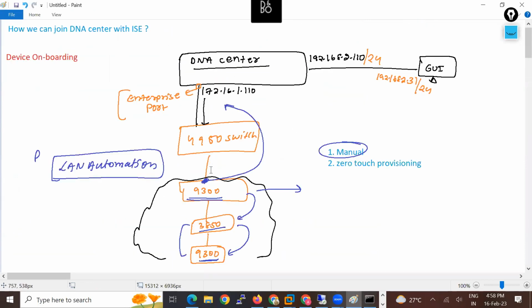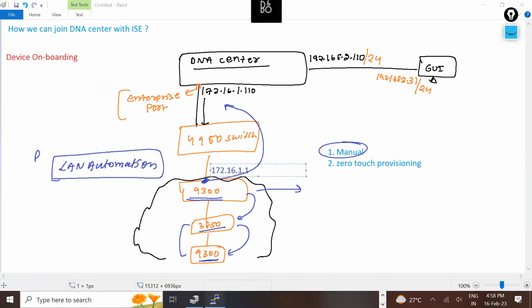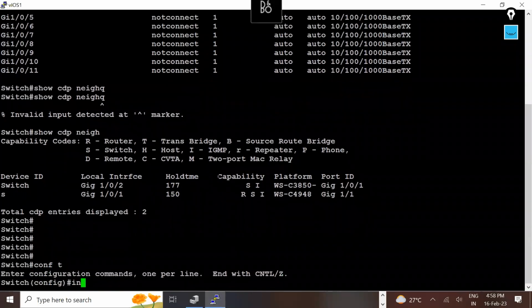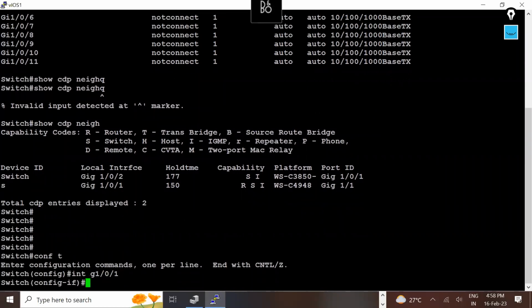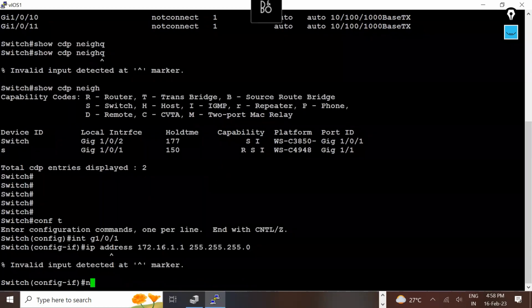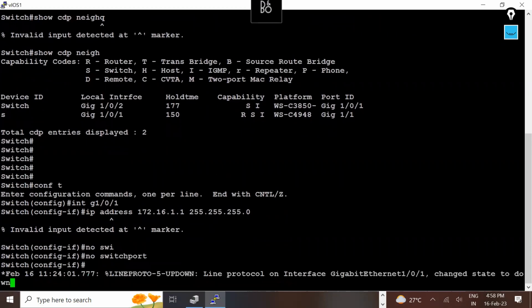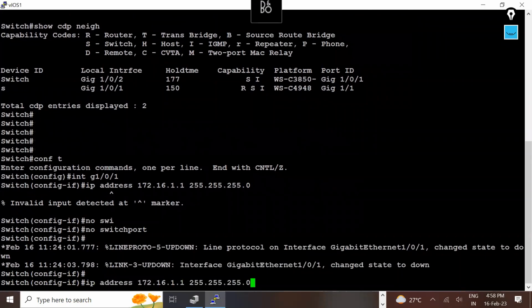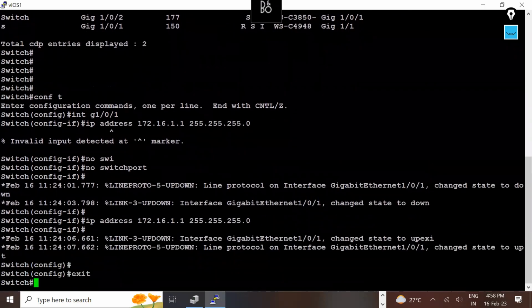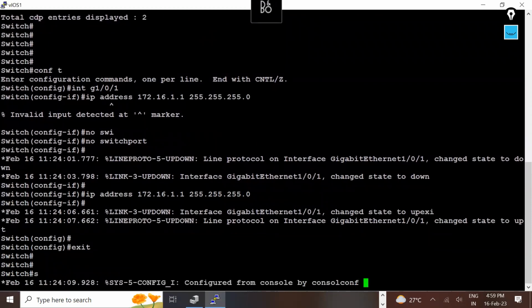This interface is directly reachable via DNA Center. So I'll configure an IP address 172.16.1.1 on this switch. Go to interface GigabitEthernet 1/0/1, IP address is 172.16.1.1. Sorry, before that, please don't forget to enter no switchport, because no switchport is required. By default, interfaces are operating in Layer 2 mode.